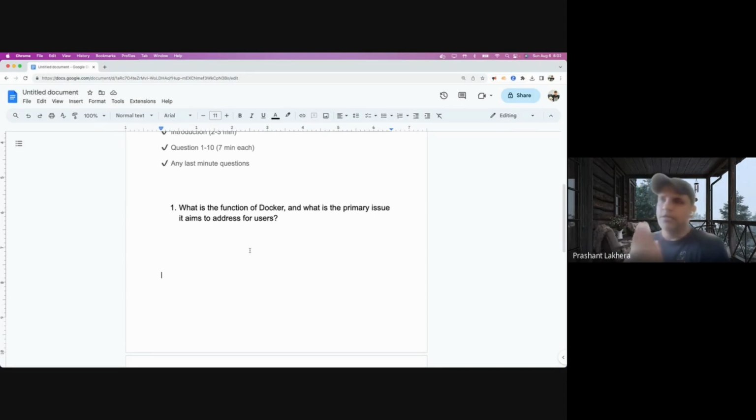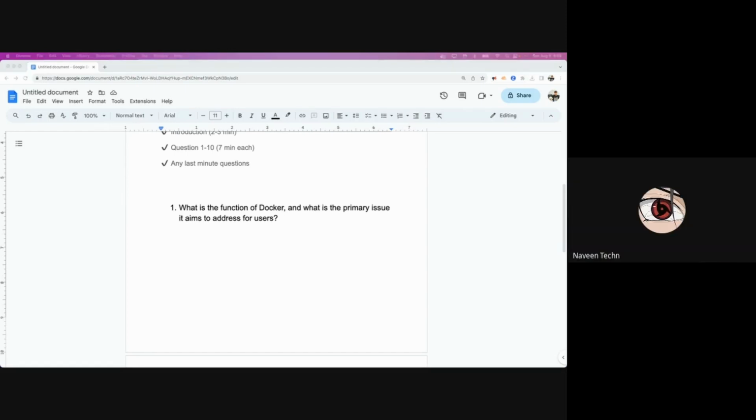Okay. So first question for you guys, if anyone wants to speak about it in simple language: what do you think is the main function of Docker and what is the primary issue it is trying to address? As I know, Docker is especially used for containerizing the applications and packing them up and putting them in a private hub or a Docker Hub, where we can pull the images and use them for our development.